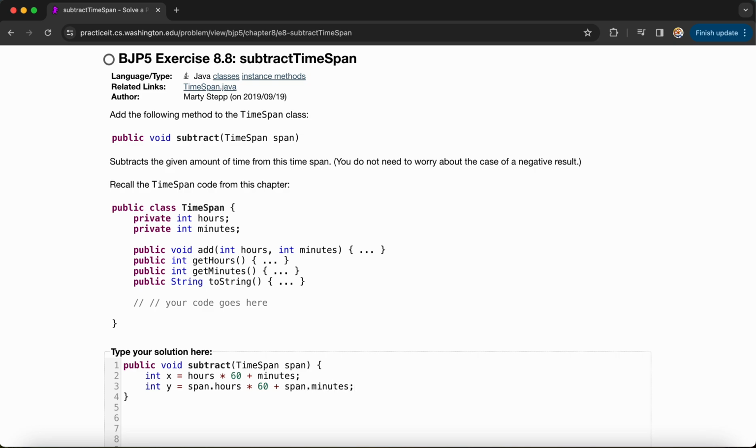Okay, so now that we have the two variables, we need to subtract these. The way we're going to do that is we're going to add another integer variable. I'll just say diff since we are getting the difference, and we'll say x minus y. So we're getting the difference between these two values after everything is converted to minutes correctly.